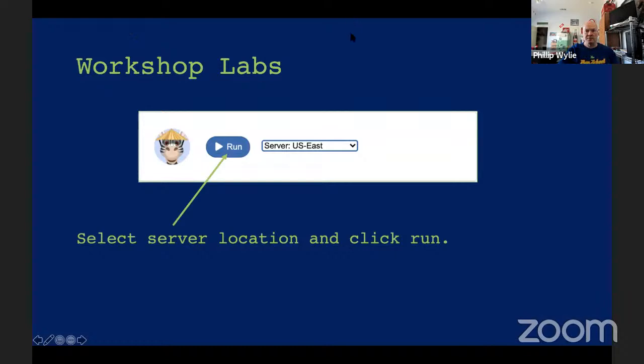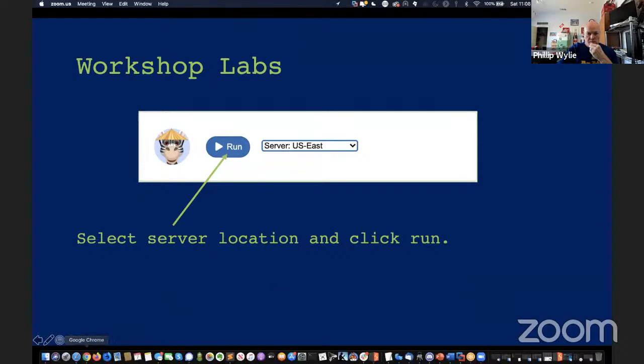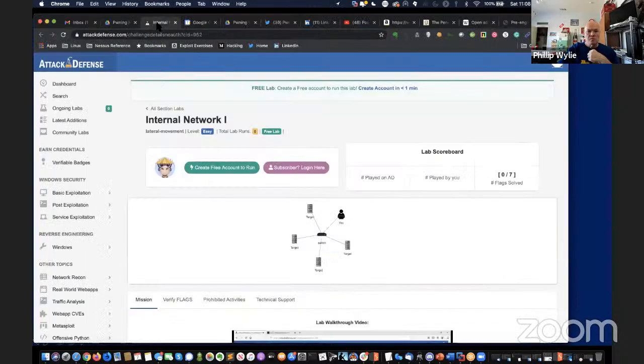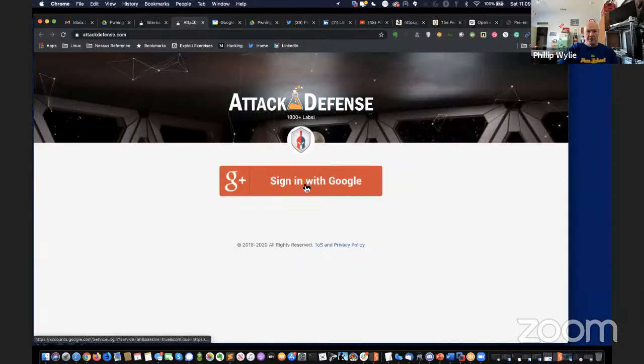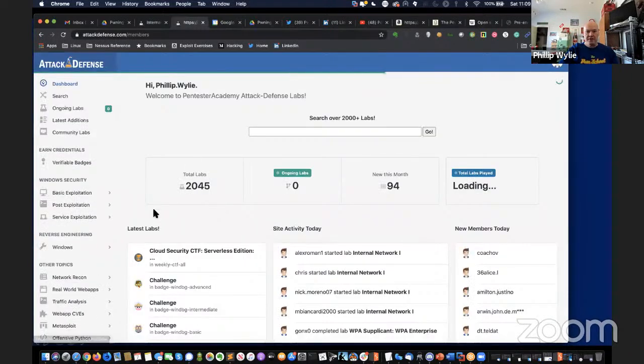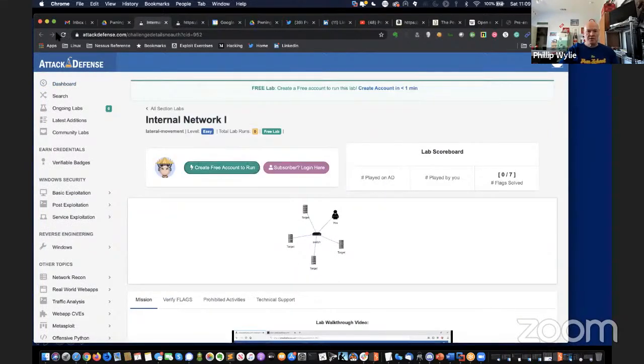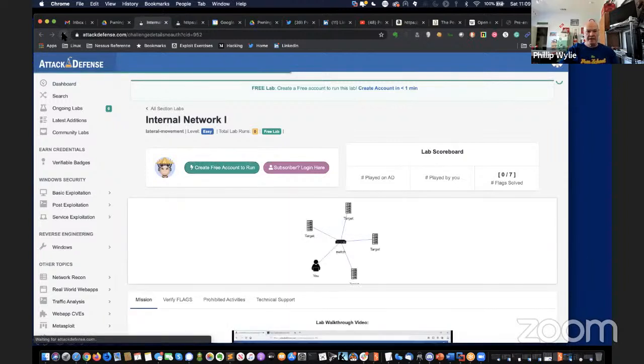So we're going to go ahead and, here's the first one. Once you get signed in there, okay, we have the account. So I'm going to go ahead and sign in. If you haven't used the attack and defense labs, this is a really, really great resource. They've got over 2,000 something labs. And thanks to Pentester Academy for providing that for us.